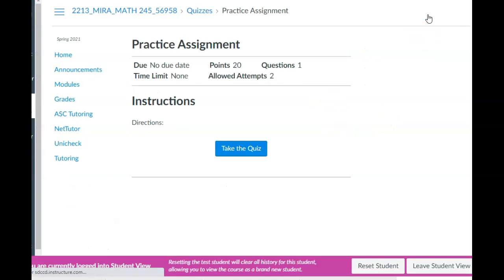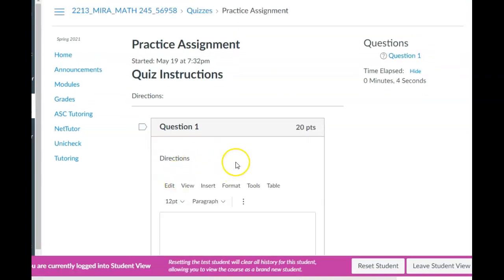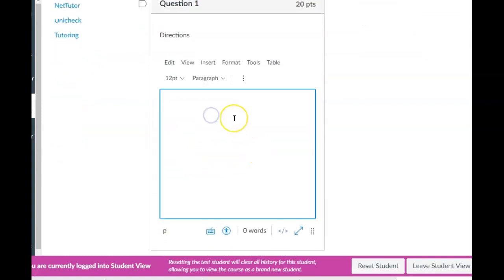Okay, so the student view, they're going to see this. They're going to take this assignment. It's 2 attempts, right? I'm going to take the quiz. All right. Now here's the directions. So this is where they can submit their work. Again, they can type.